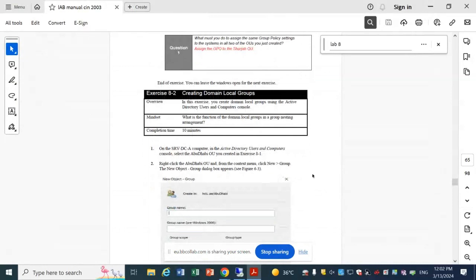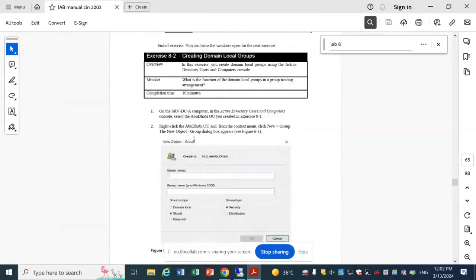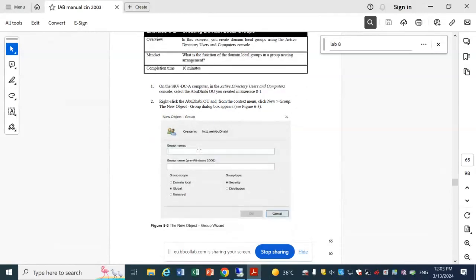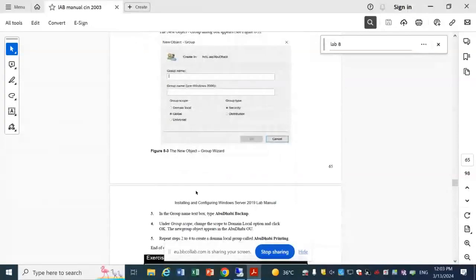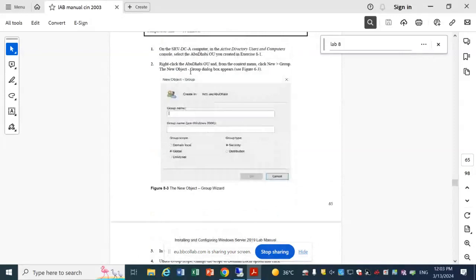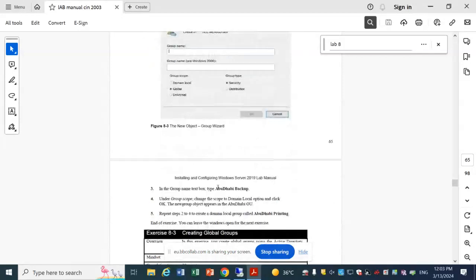Okay. So again, in Users and Computers, right click Abu Dhabi OU, and we are going to create a new group. This time it is a domain local. Here they said domain local, but here it is global. I think by mistake. In the new group, did they mention what type of group it is? Yeah, domain local. Yes, yes, yes. Very good.